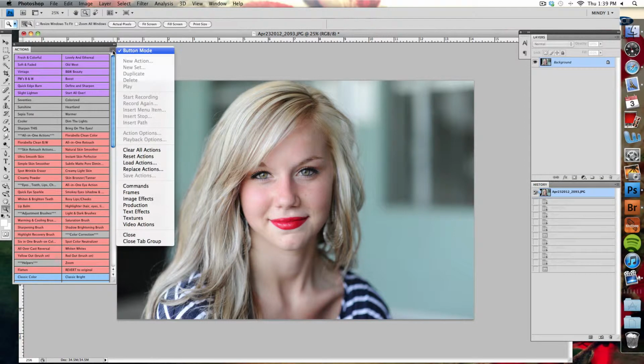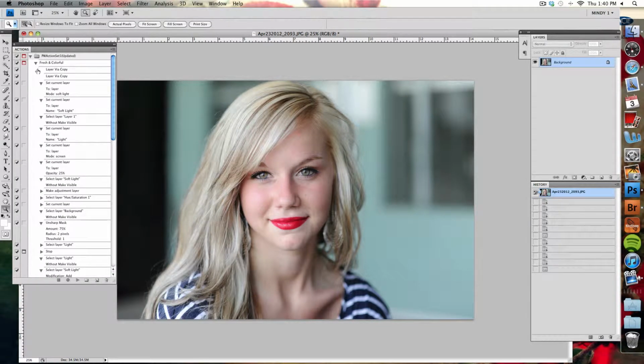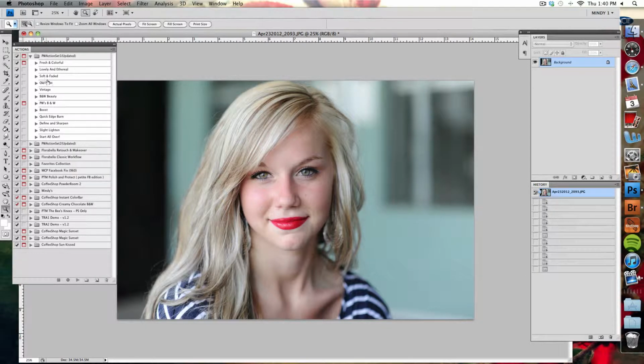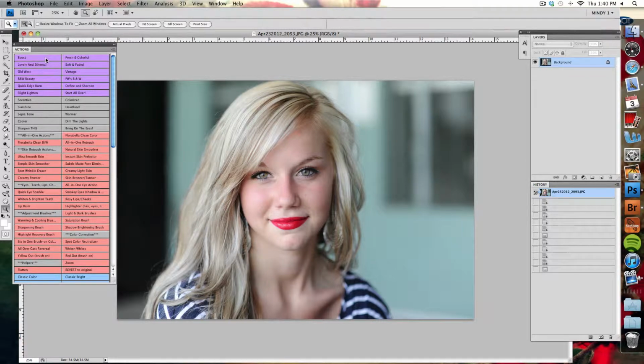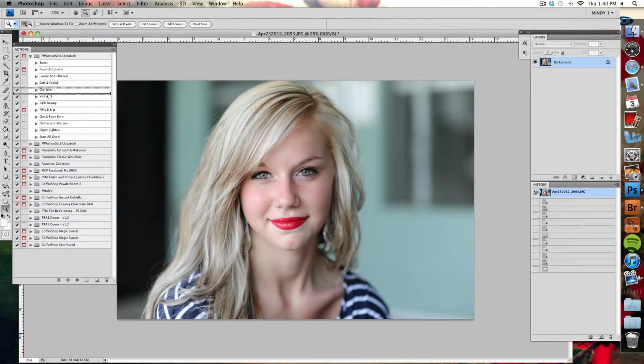Now, if you wanted to move actions around within these big folders, so these are all my Pioneer Woman actions, I've got Fresh and Colorful, Lovely and Ethereal, etc. Like I said, I like to turn the arrows so that I can see what I have here. And if I used Boost the most, I could move Boost up to the top above Fresh and Colorful. And then when I go back into button mode, there it is right at the top. So it's really easy. You can move them within the separate folders, or you can move the whole folders.